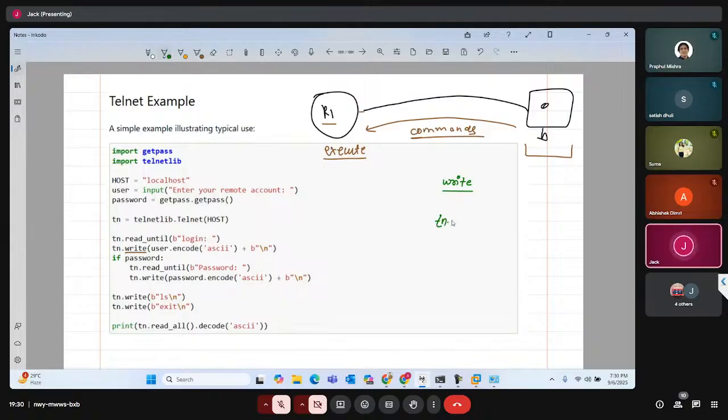Then we also have tn.read_until function here, read until that line, and all these things. We'll discuss about them and we'll be creating policies. Then we have read_all in the Telnet library. So we'll discuss about them. But this is the simplification of the Telnet library, the simplest form.